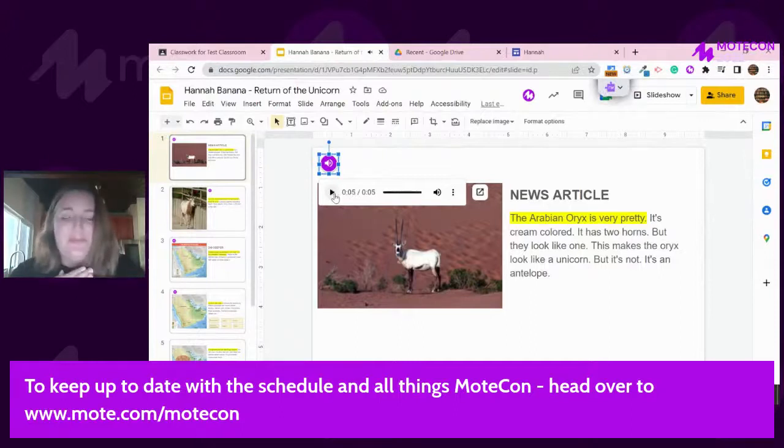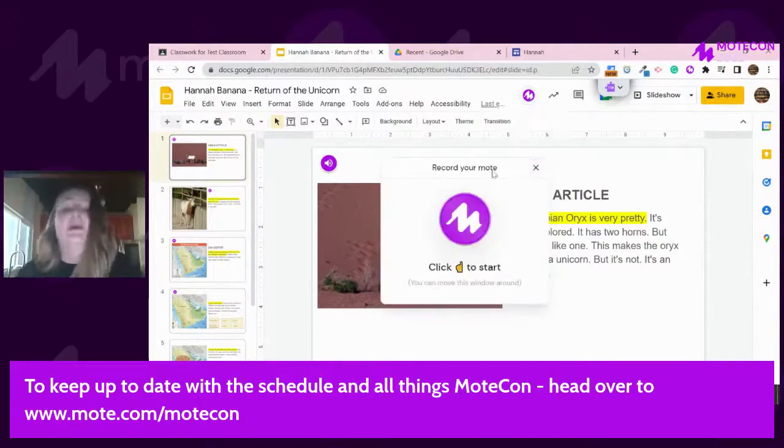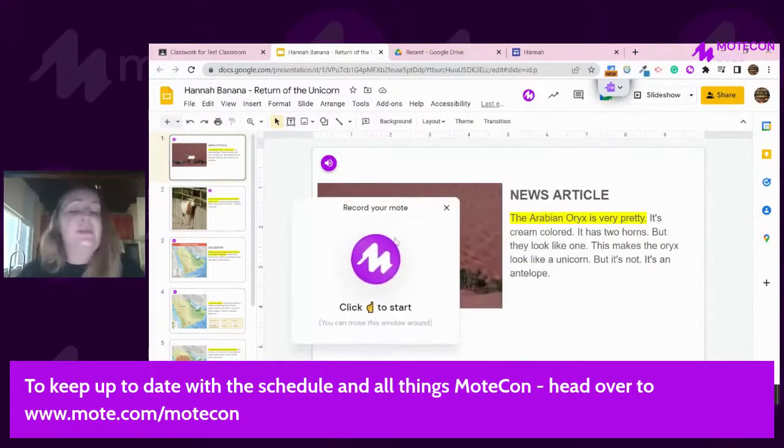Now, the student can record. So if the student comes up to the Mote recorder, clicks on it, and reads to me the same sentence or even more. The Arabian oryx is very pretty.